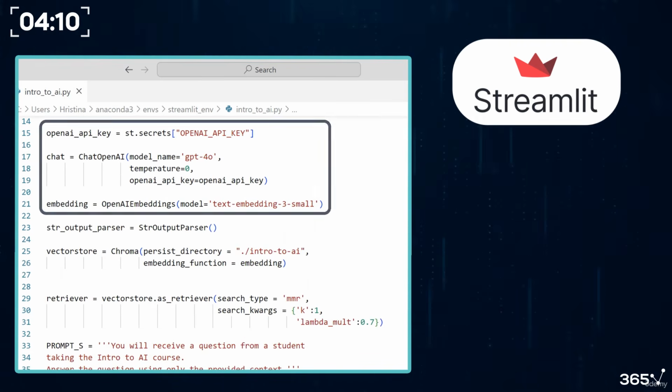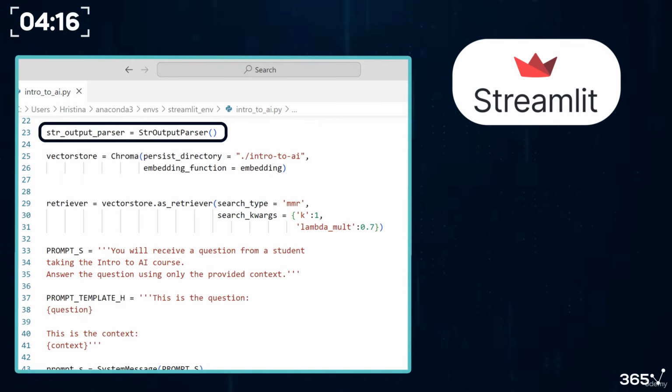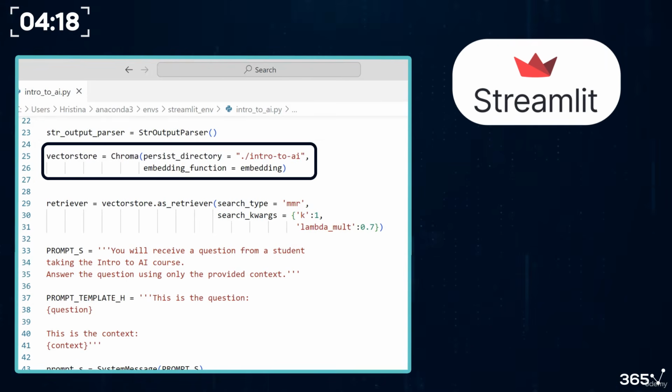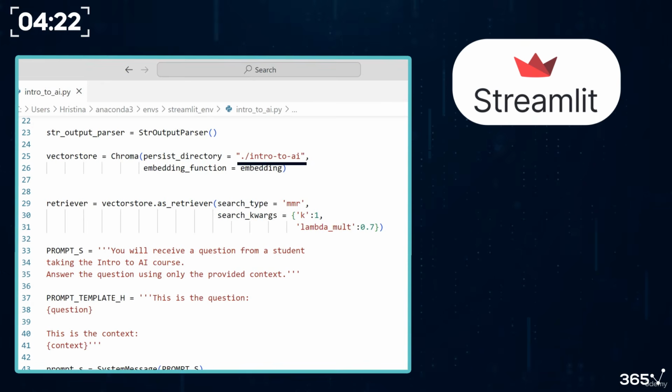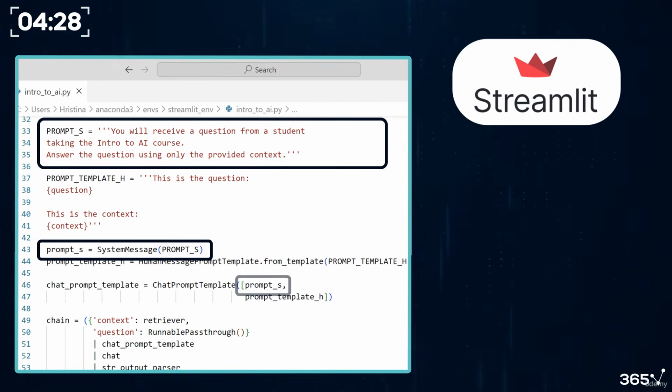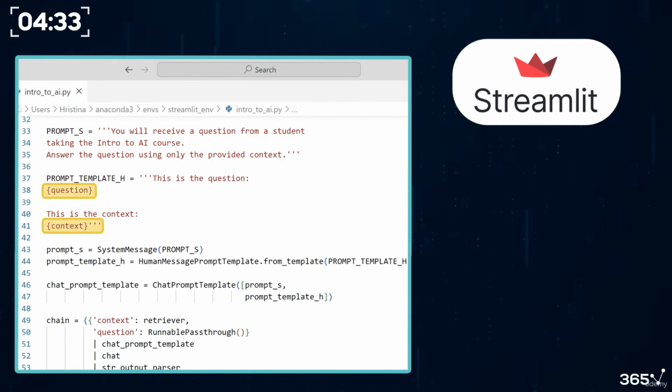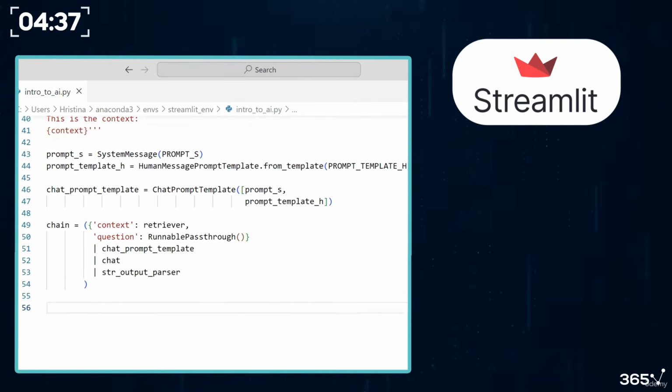First, we instantiate an OpenAI chat and embedding models. We then initialize a string output parser, a chroma vector store, and a retriever. Note that we'll use the Intro to AI local vector store created earlier. Following that, we have the system prompt, instructing the chatbot about its purpose, and the prompt template, which expects the question and context. Finally, we include our chain.